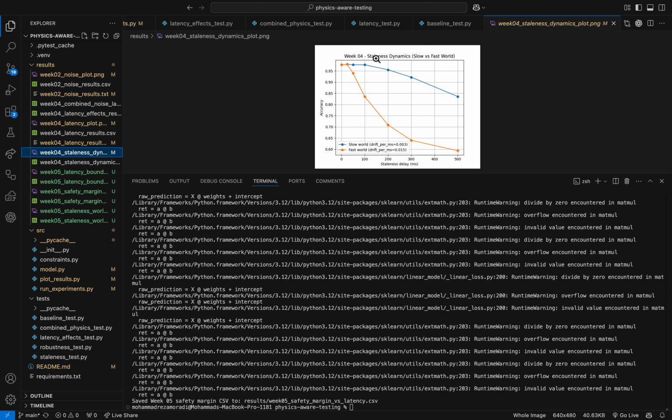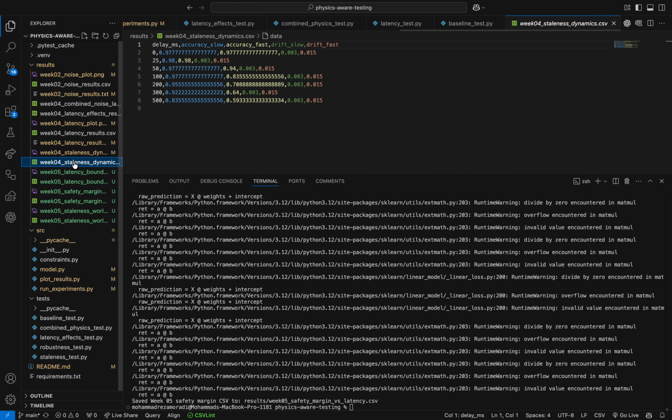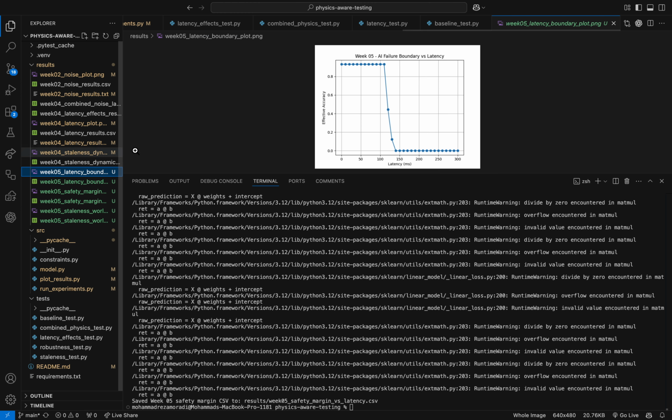This is a plot for the week 4 staleness dynamics, slow and fast world. So basically, it shows how staleness affects accuracy. As you see, the accuracy drops if the delay goes higher, and in the slow world, accuracy doesn't drop as fast as in the fast world. These are all CSV files, of course, for the numbers.